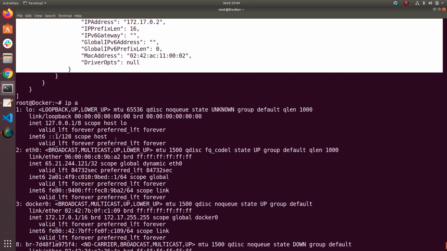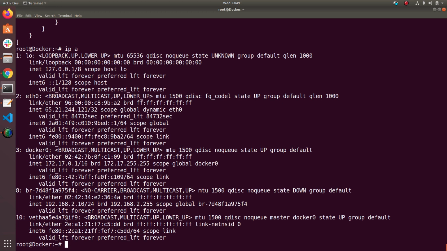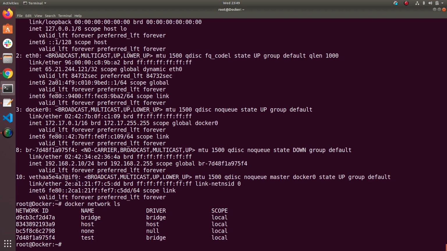Okay, now let's create another container and make a connection with the network which I have created, this test network. So docker run -itd, I'm making c2, the container name is c2, and you just need to pass the flag --network and the name of the network, test, and the image name.